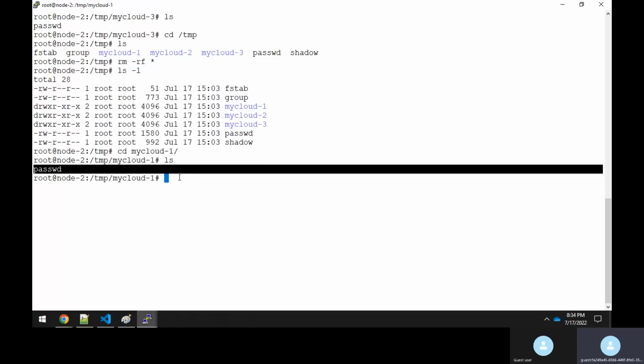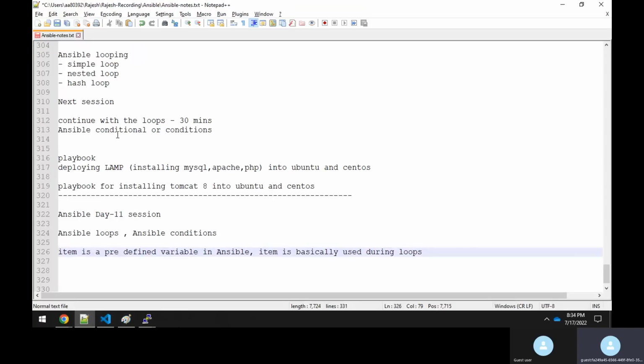Okay. Now let me take a few more examples, then we'll go ahead with the next looping, that is the nested looping actually. Let me take one more example of simple looping, how to use it, then we will go ahead with the next one, that is nested looping.